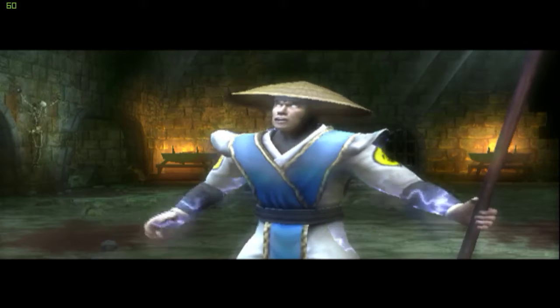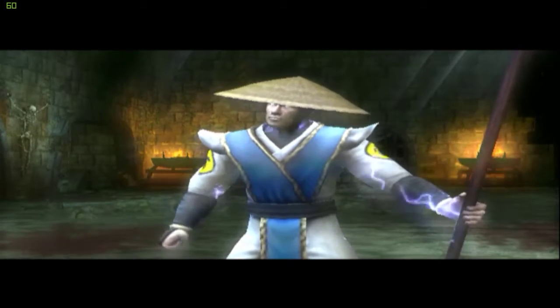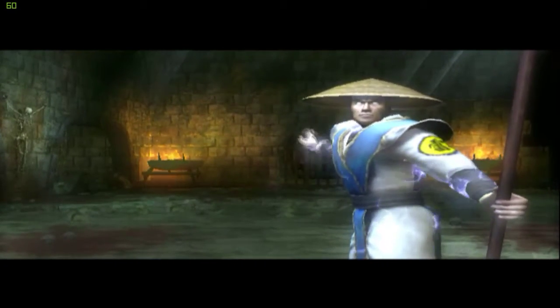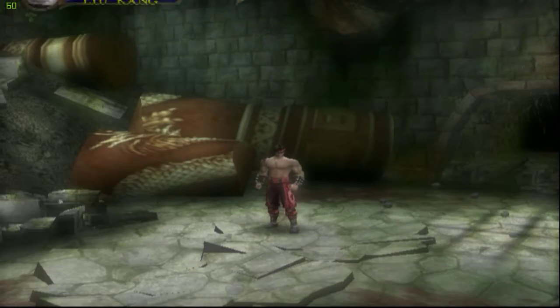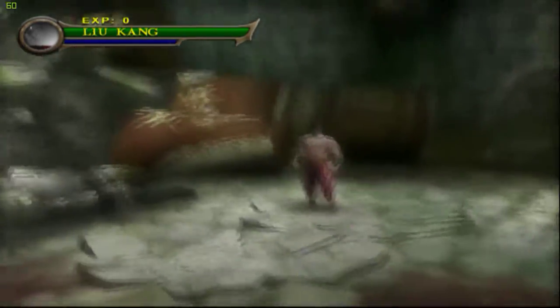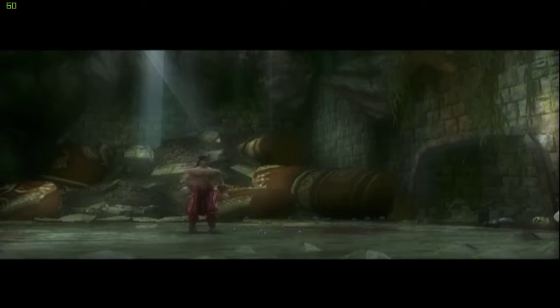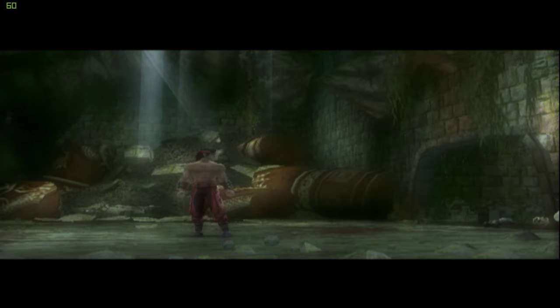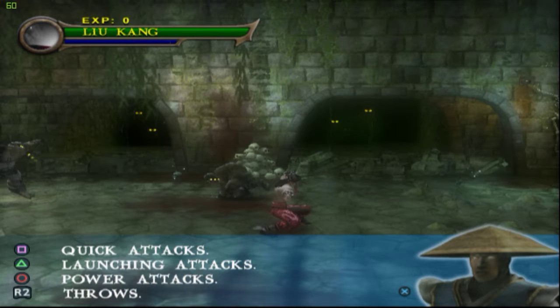This is Goro's lair. It is one of Shang Tsung's traps. You must find your way off the island before it crumbles into the sea. Make your way to the Wuxi Academy. Pick up the items I've left behind for information. Learn to perform quick attacks, launching attacks, power attacks, and throws.